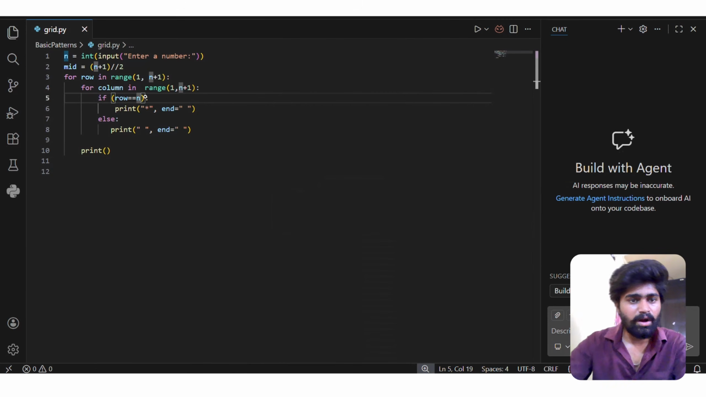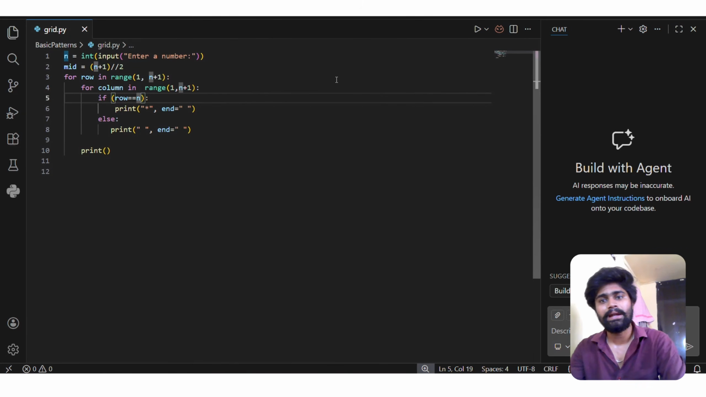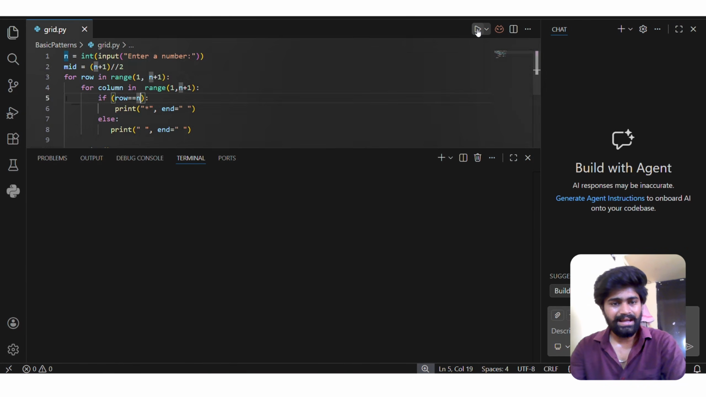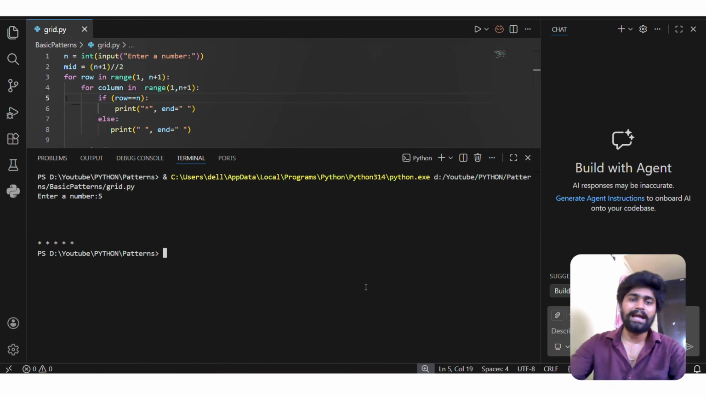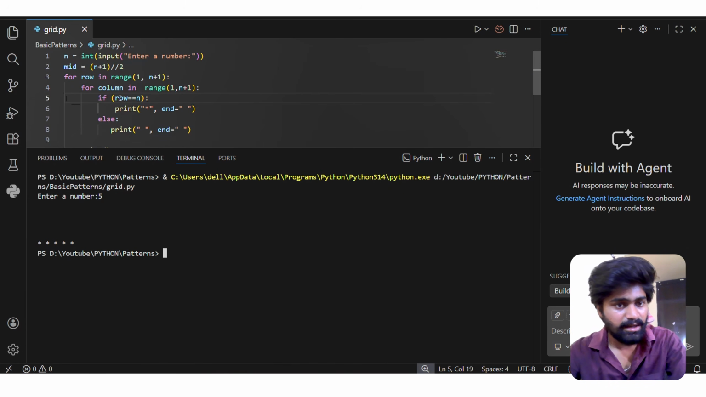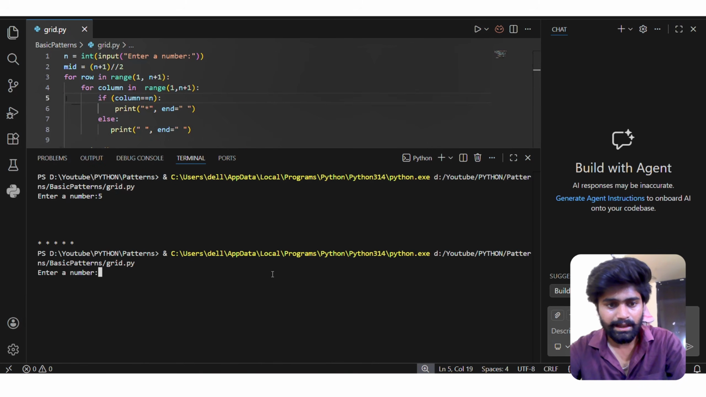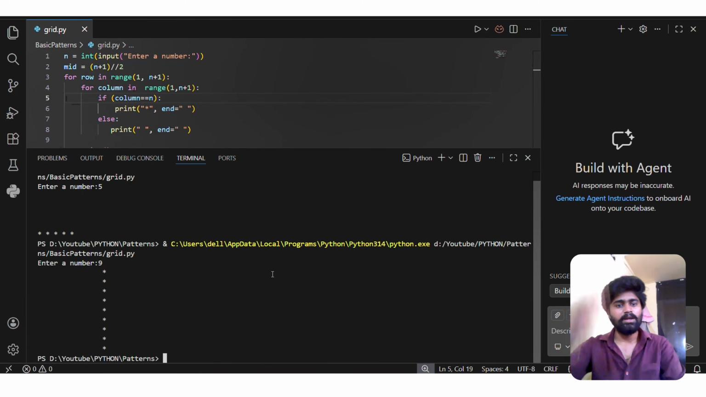So like that, if I want to print the last row, I can enter here row equal to n. Right, so you can see, enter a number, I'm going to enter 5 here, and I'm getting the last row. If I want to get the last column, I should enter column here. So now I'm going to execute the program again. I'm going to give 9 here. You can see we are getting the last column here.